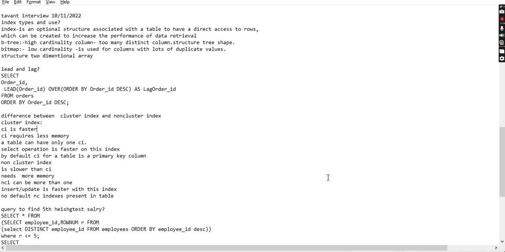Later, they went into questions. They asked about SCD type 2. I explained how it was implemented and what the workflow is. In SCD type 2, I load the data from sources to the staging area by implementing incremental loading.